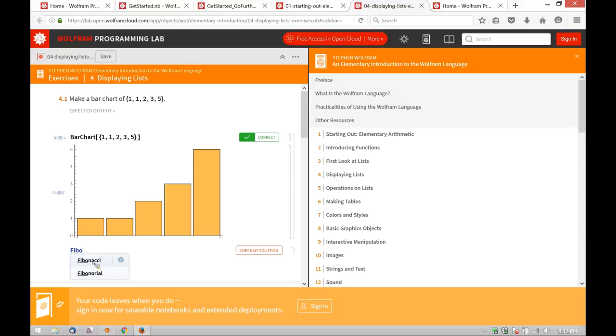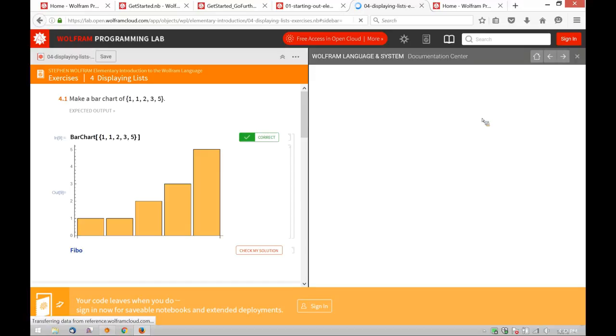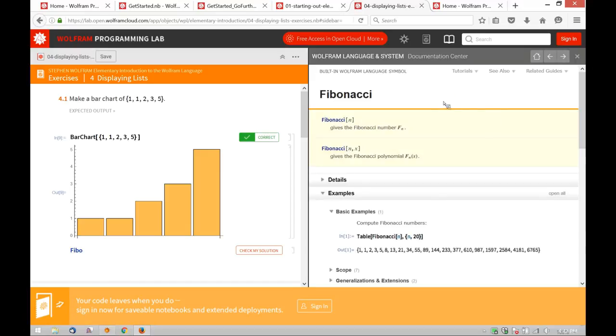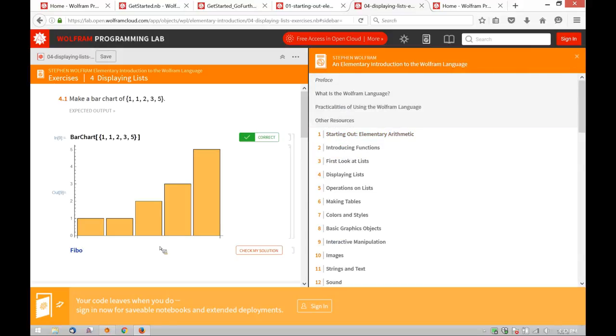So I'm going to click on this little i next to Fibonacci, and it's going to bring up the help page for the function Fibonacci. And I notice that it takes 1 argument, and that gives me the nth Fibonacci number. So that's great. I'm done with you. Now, Fibonacci, I have to know how to spell it. It'll spell it for you.